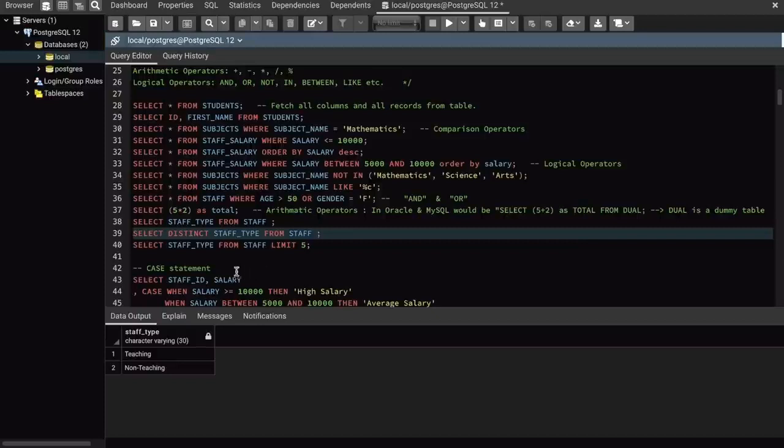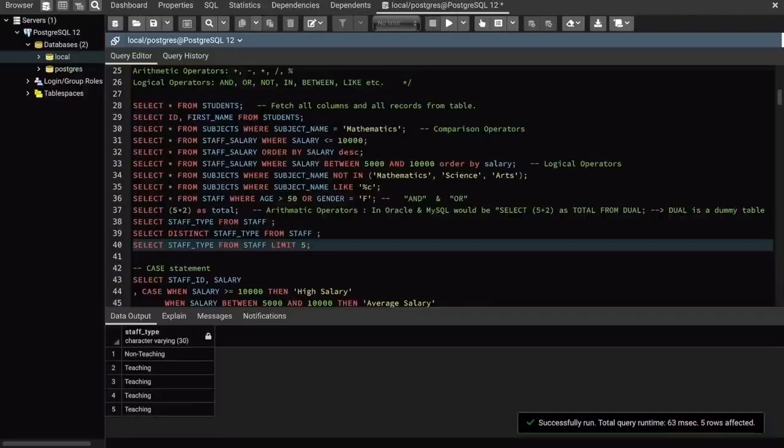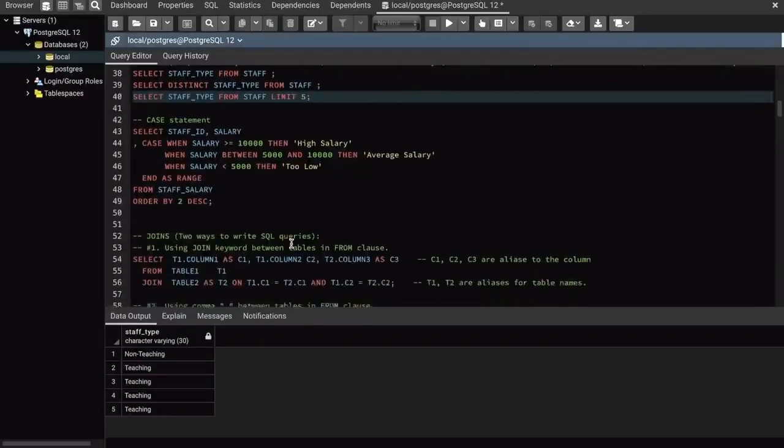And now there's another keyword called limit. Let's say I just select staff type from the staff table and I see there are so many records, I'm getting 23 records. I want to only see the first 5 records. I can use a clause like limit and then mention the number. So what limit 5 does is it's only going to fetch the first 5 records from this query. So this is what limit is for.